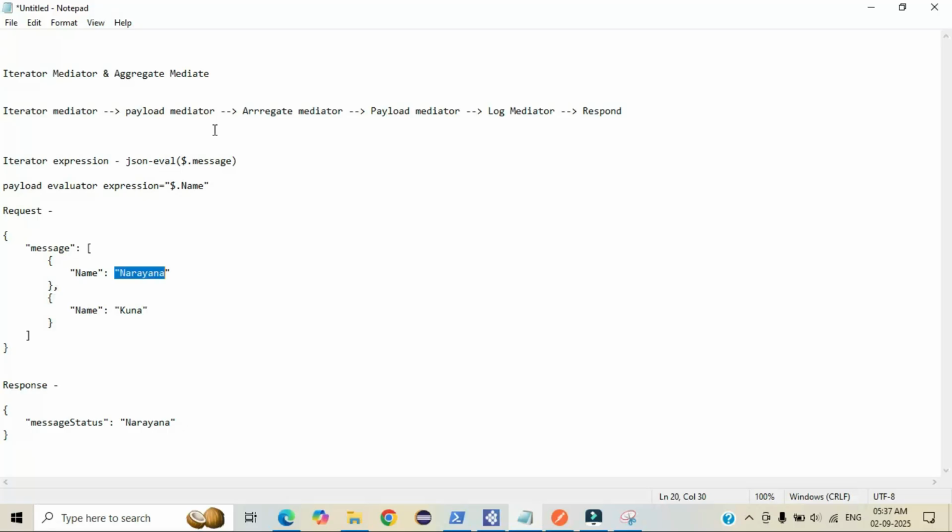For that purpose WSO2 gives one feature called the Aggregate Mediator. This Aggregate Mediator will store the data we get from the payload. It takes the request payload and stores the responses in array format, as a full response, using another payload mediator. We will print that response as a log and pass it to the respond mediator. To achieve this, let's start building.